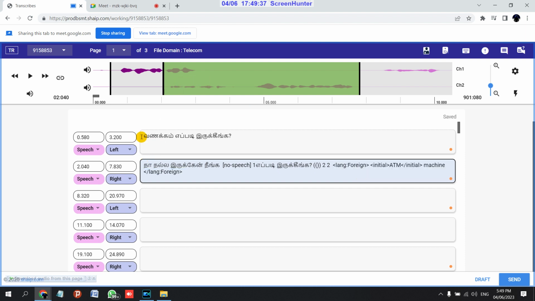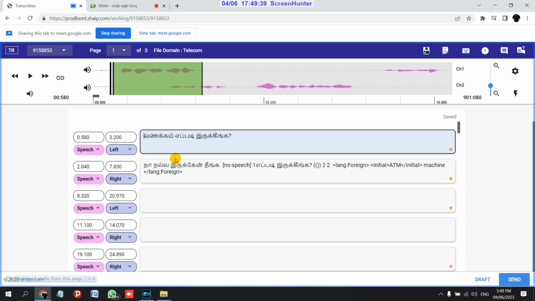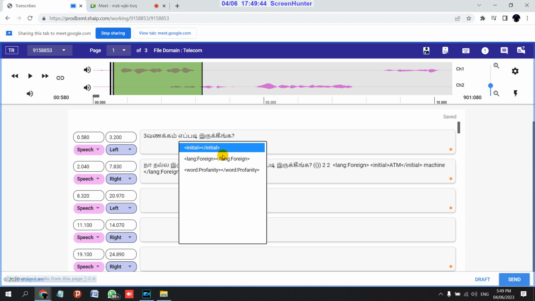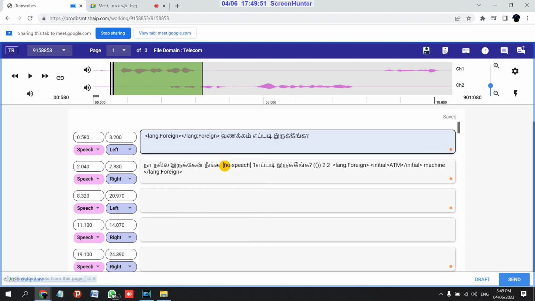So here, for example, if they are saying "hello, good morning", what you need to do, the main language is Tamil here. The second language is foreign, so you need to use this foreign tag, then write hello, good morning. Just to differentiate the native language and second language.